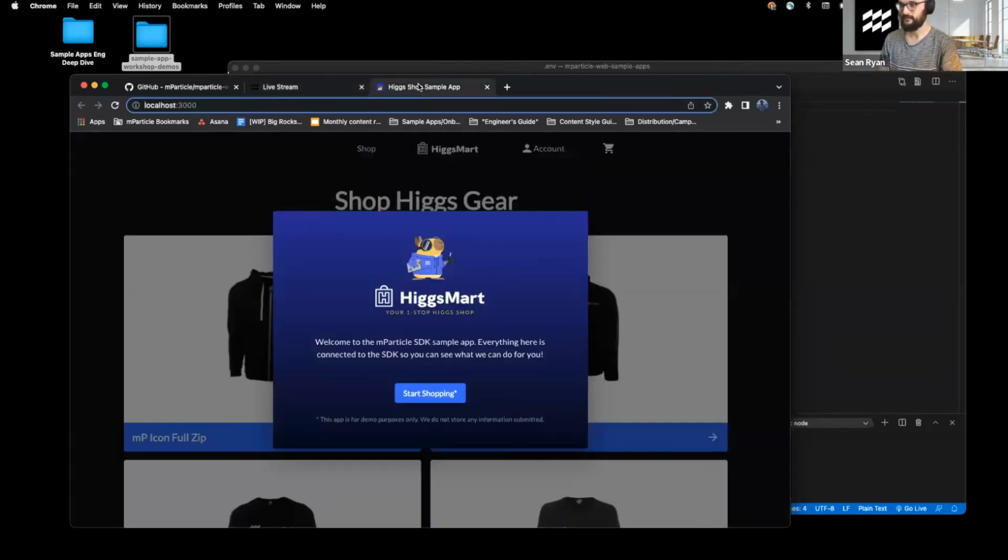Okay, so now we're up and running. We're on localhost now, and this is our sample app. This is the UI that we've developed for this. It's a fictional e-commerce application called Higgsmart. Higgs is our mascot that we've developed and rolled out recently.